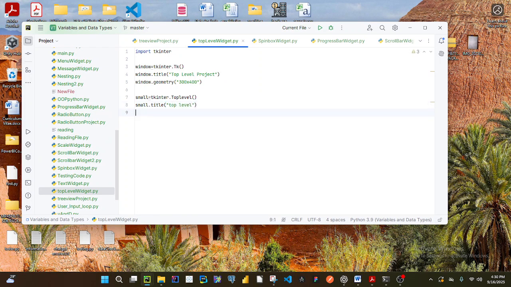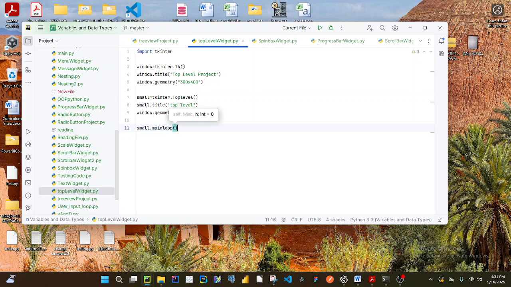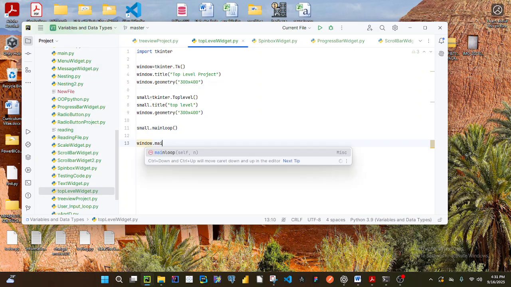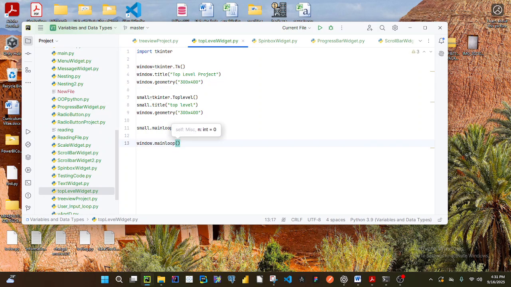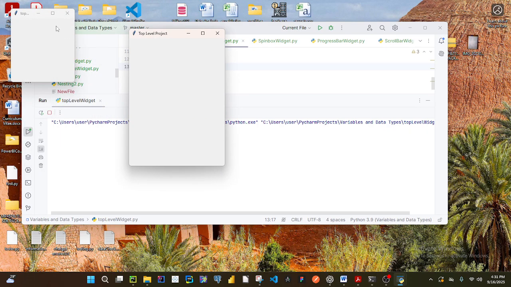Then you come down here and say window.geometry, and I'll give it 300 by 400. And after that, I will also have to call its own main loop. So it has a main loop function that allows the window screen to be generated as well, similar to your Tk class. So I'll say window.mainloop. Now you discover that when I run this code, it's going to generate two window screens for me, with one of them dependent on the other. So you click on run and you discover that I have two window screens generated. So this is the second one.